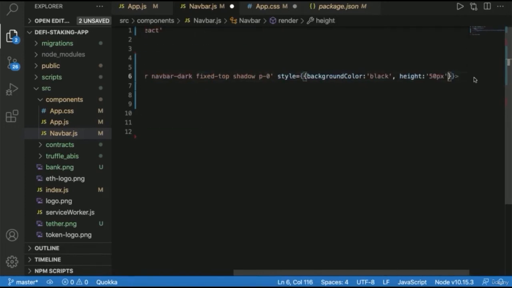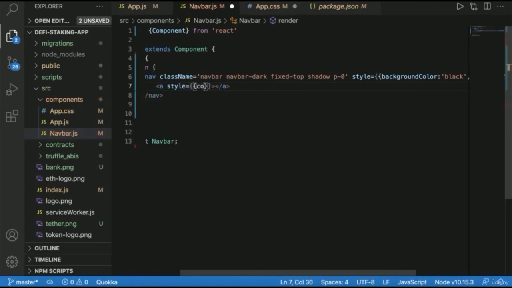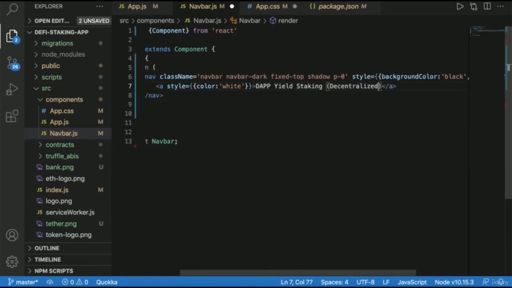All right, so now within our navbar, we can add some more HTML. So let's make an A. Okay, and since we're going for a black background color for the nav, let's make the text style white. So we're going to create another style here, and we can do that by typing in color. And I can say white, and here we can write what we want to title our application. So why don't we say DApp yield farming, or DApp yield staking, and then in parentheses, decentralized banking.